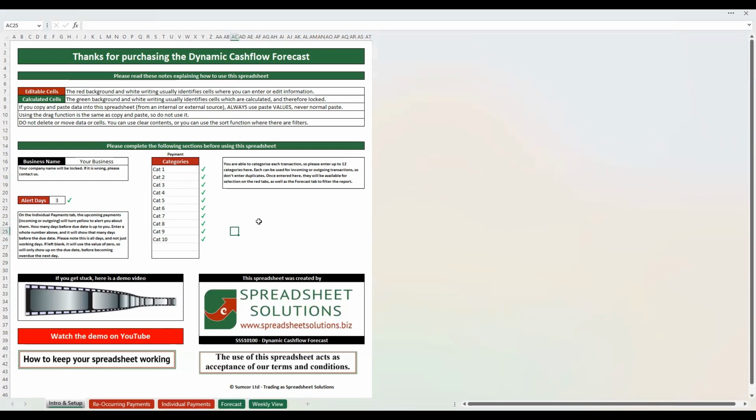And each category you can give a category name. You could categorize in such a way that you have income and expense under the same category if you want to. That's fine. Or it could be just income or just expense. But you can list up to 12 categories. Just don't list any duplicates.